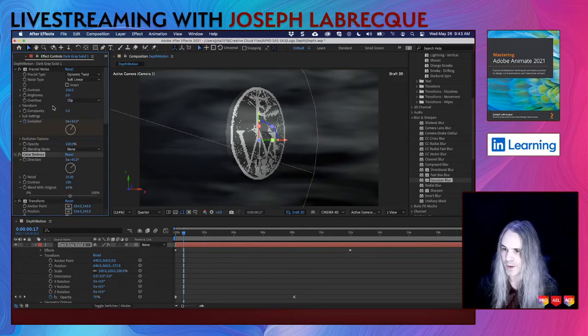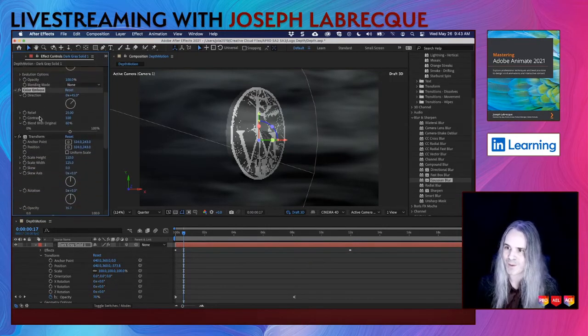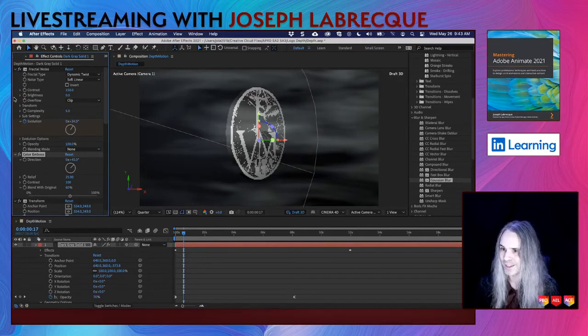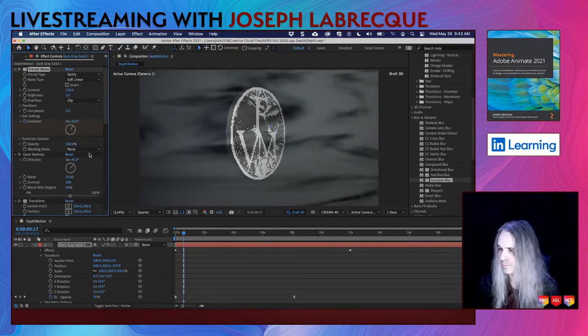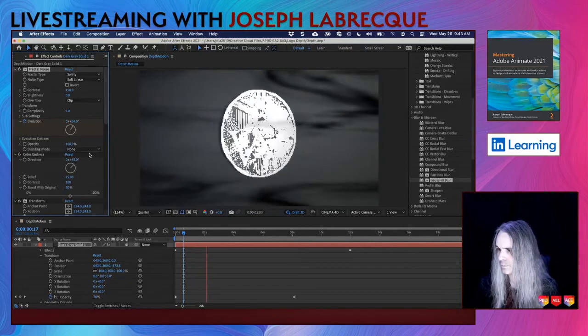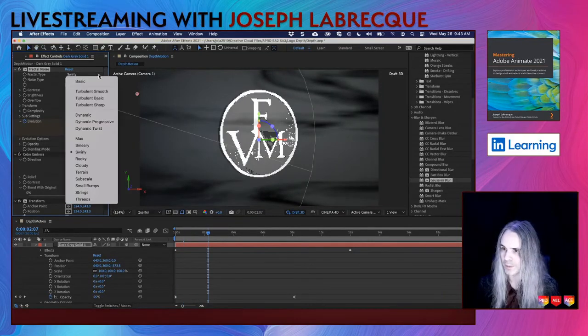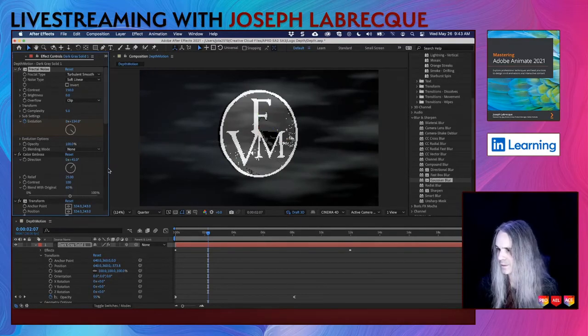Yeah, it's funny the amount of stuff that you can load up inside of the effect controls inside of After Effects here. Just have a look at swirly. That's pretty cool too. I'm going to keep it like I had it, I guess. Turbulent smooth, maybe. Let's see how that is.